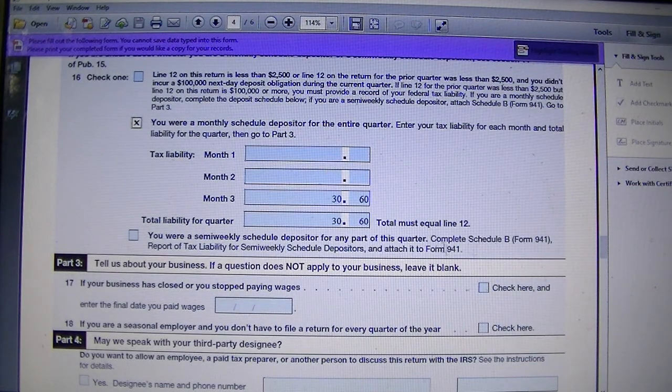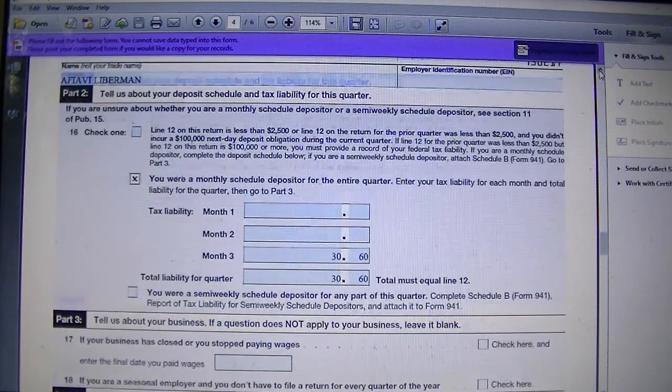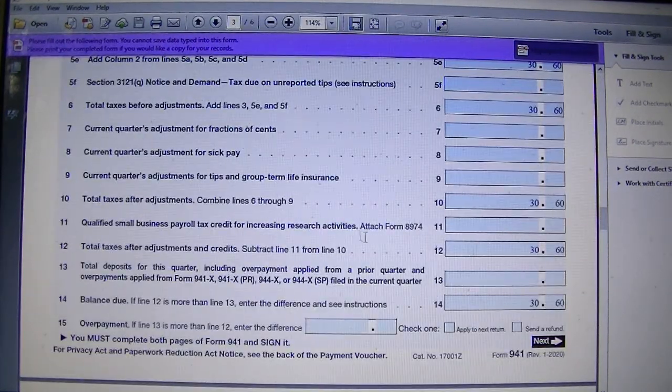And make sure, if you have to complete Schedule B, Form 941, make sure you attach it to Form 941 and submit both. And I don't know if I said it earlier, but if you fill out Form 8974, you have to attach it to your Form 941 as well.